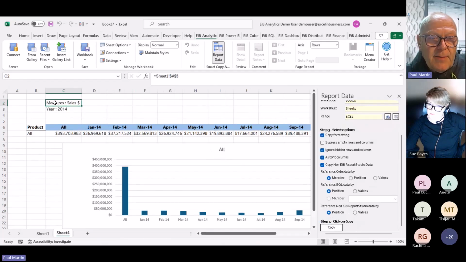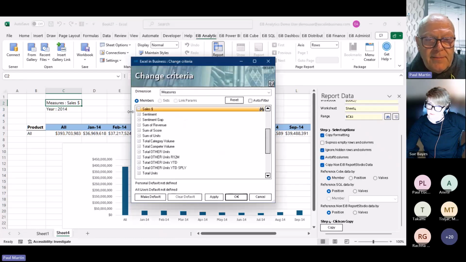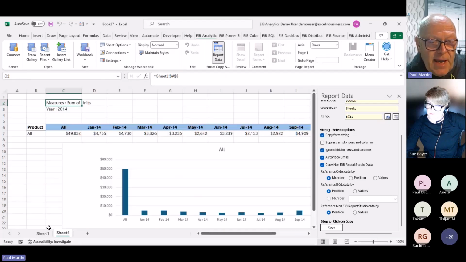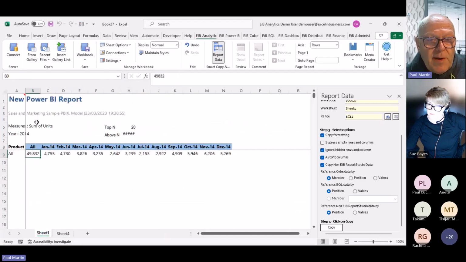And now if I double click on sales dollars, and change that to sum of units, that will refresh the query in native Excel here. And if I go back to sheet 1, you'll see I'm already on sum of units. So hopefully you can see the thing working very, very natively within Excel. And if you look at all of these values.